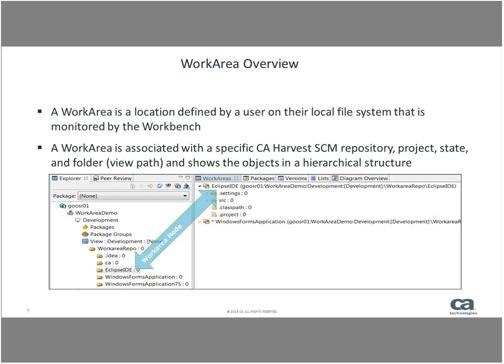If you see the picture in the presentation, you can see the view path is under broker Gosra 01, project WorkArea demo, state development. Inside this view, there is a folder called Eclipse IDE, which we have created as a WorkArea. So this particular folder gets created as a node in the WorkArea. Once it is created, you can close the Workbench, do modifications in your respective IDEs, and at the end you can commit all the changes by connecting to the server. How it works we will cover in the next slide.